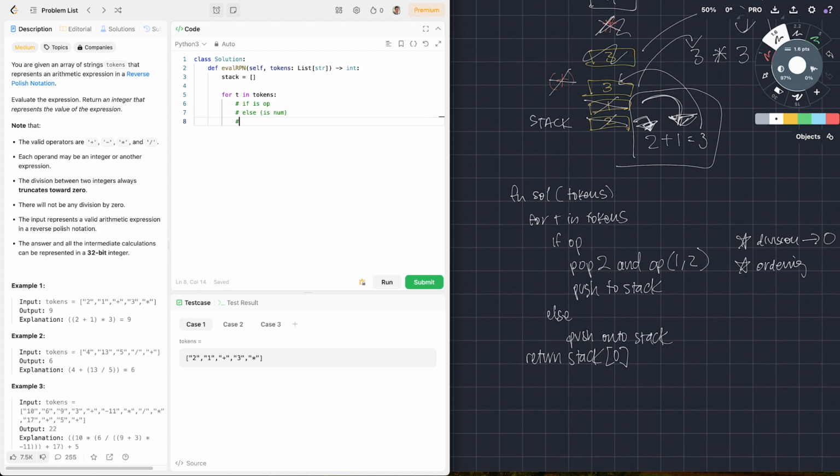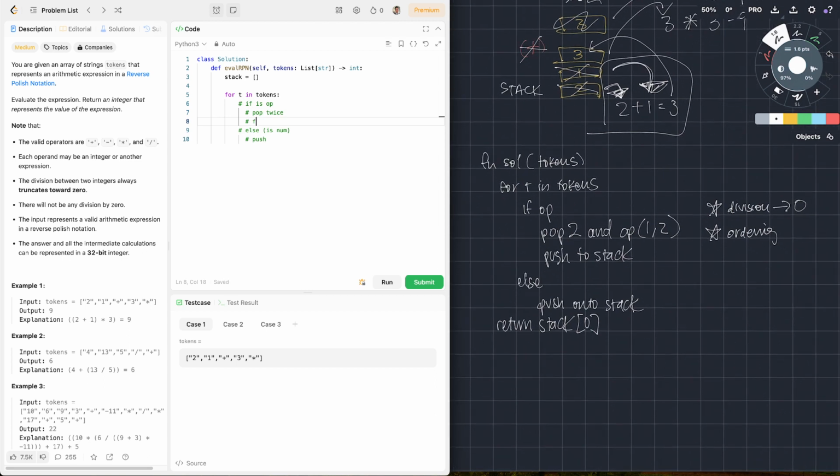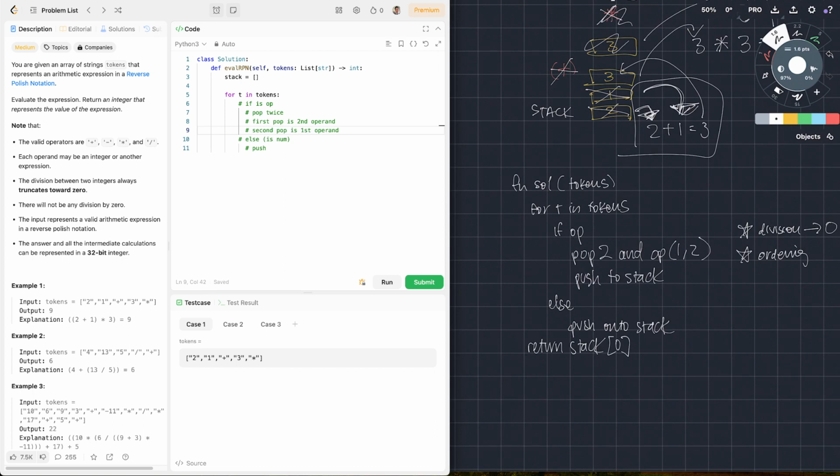If it's a number, we're just going to do a push. And if it's an operator, we're going to pop twice, right? The first pop is the second operand. And the second pop is the first operand, right? Which means in the equation, if we're going to do it in infix style, it's going to be the first one. And division goes towards 0 is something we have to consider.